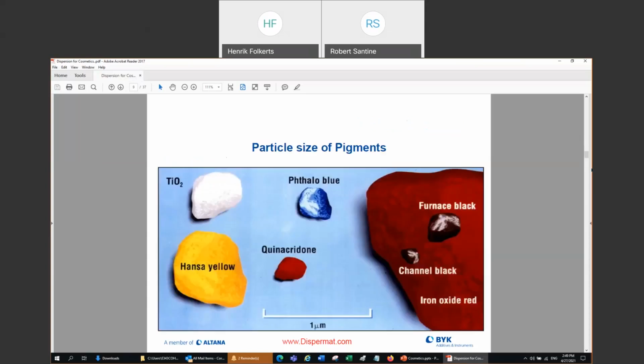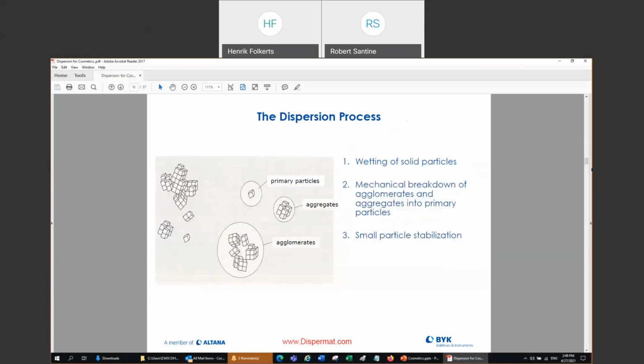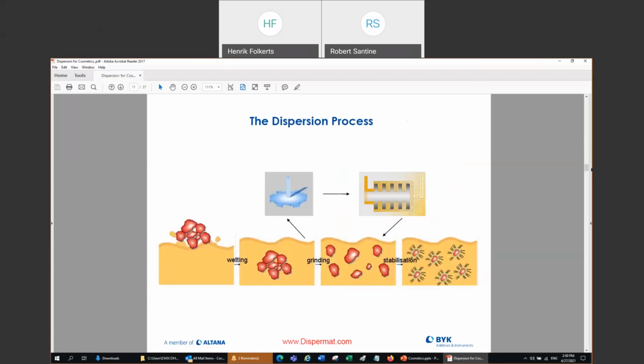So here we have some various particles and what they look like under a microscope. This is a 1 micron scale here. So the dispersion process includes wetting of solid particles, mechanical breakdown of agglomerates and aggregates into primary particles, and small particle stabilization. So here again, we have the dispersion process: wetting, grinding, and then stabilization.